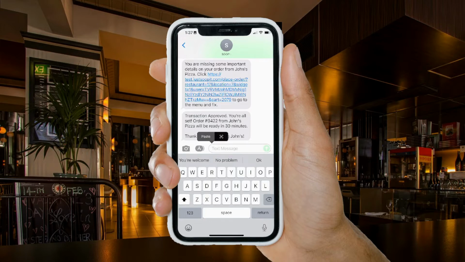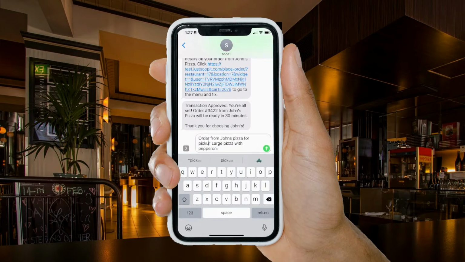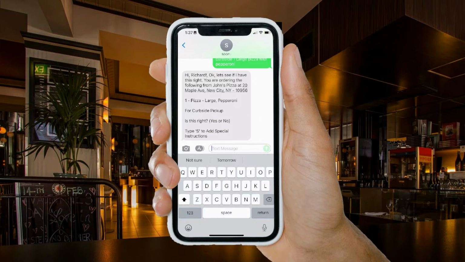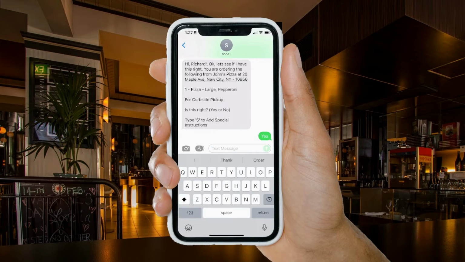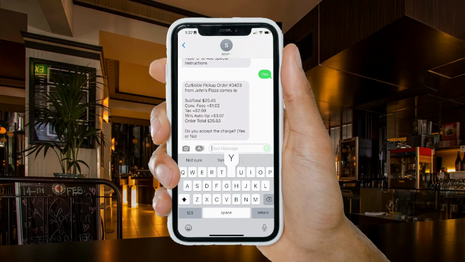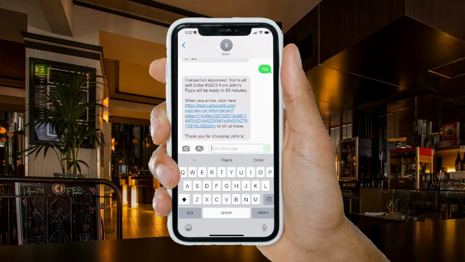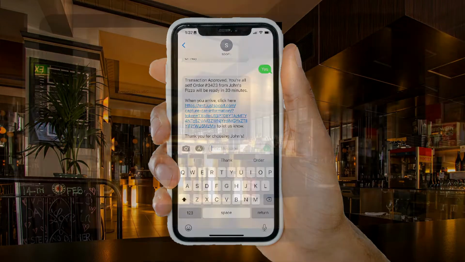So I could do the exact same order again, and this time, instead of for pickup, I'm going to say, let's just say curbside. All right, it picked it up as a curbside order, and let me say yes to that. All right, the order comes out to $26.63. I'm going to say yes to that charge. And now we have a message saying that when you arrive, click this link to let us know.